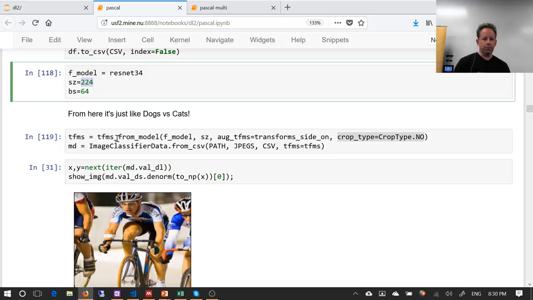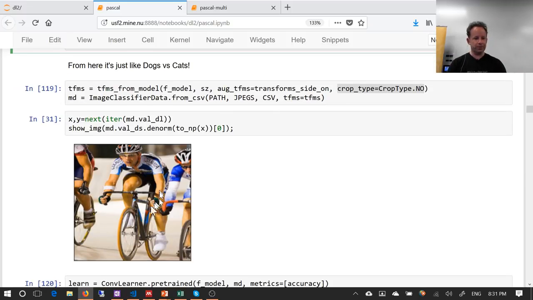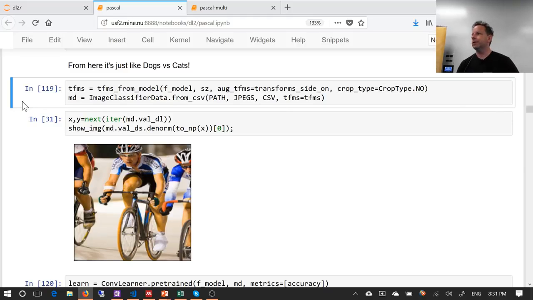So when you create your transforms, you can choose crop type equals crop type.no, and no means don't crop, and therefore to make it square, instead it squishes it. So you'll see this guy now looks kind of a bit strangely wide, right? And that's because he's been squished like this rather than cropped, okay? And generally speaking, a lot of computer vision models work a little bit better if you crop rather than squish, but they still work pretty well if you squish, right? And in this case, we definitely don't want to crop, so this is perfectly fine, right?